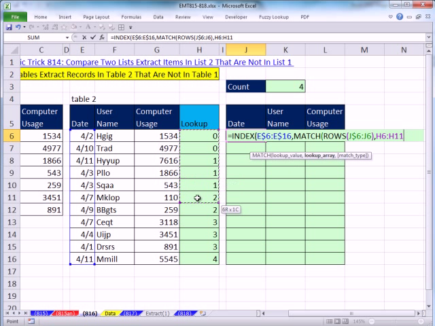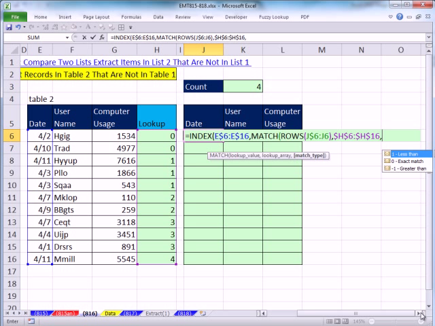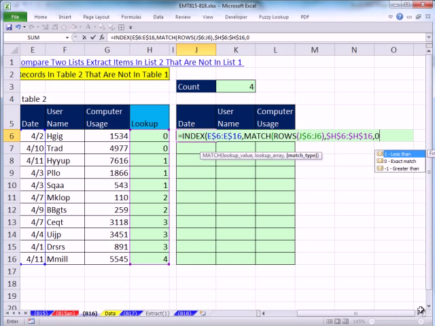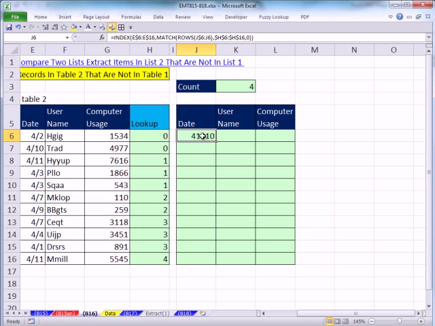The lookup array is this, F4 locked in all directions, comma, and then the match type. We absolutely want 0, exact match. And what's so cool about that is that's the part of this lookup that will ignore all the duplicates. So we'll only see 1, 2, 3, and 4. Skip over all the other 1s and 2s, etc. Close parentheses. The match is going to deliver the row number for the index. Close parentheses. Control Enter. Copy it over and down.